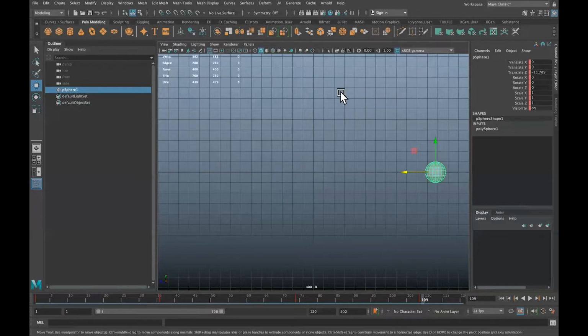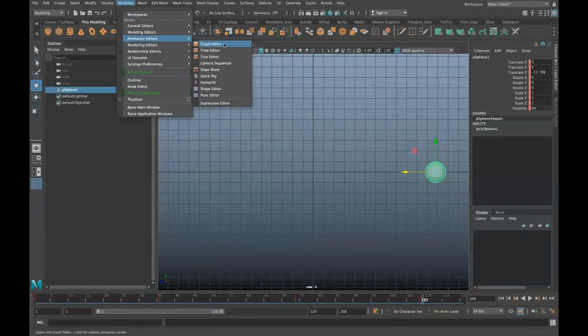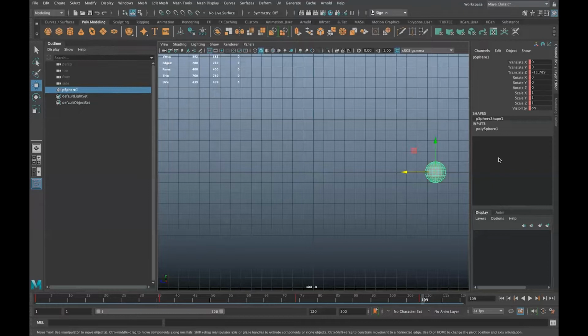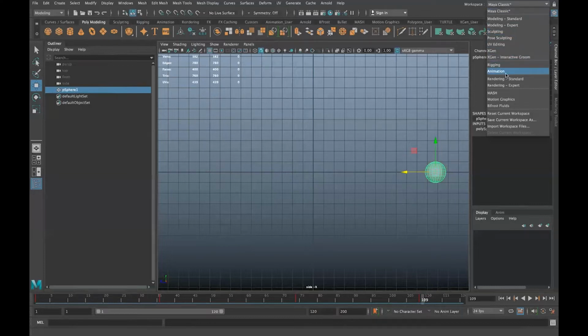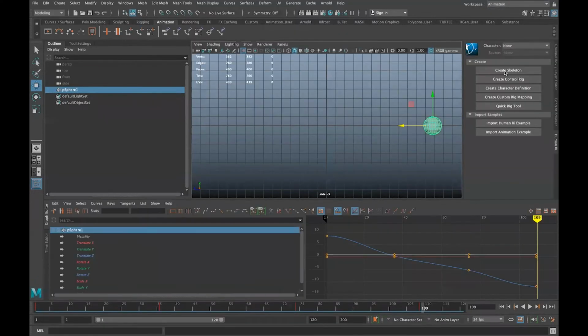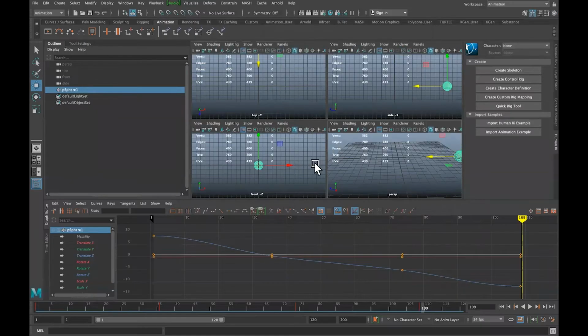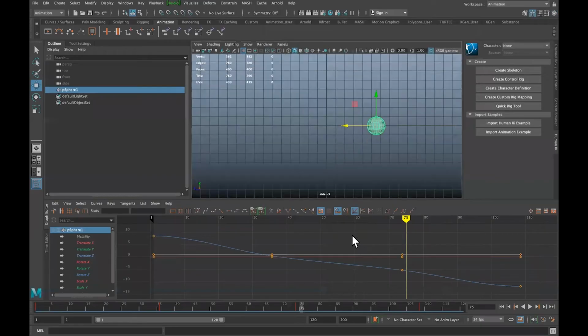So there's a couple ways we can open up the graph editor. We can go to Windows, Animation Editor, Graph Editor, and it will pop up a separate window. Or we can change our layout to include it. So if we come up to where it says Workspace Maya Classic, we can set this to animation. And that will pop up the graph editor down here. So we can use this window normally. I'm going to pop this side view open because I think you'll see the acceleration, deceleration a little better.